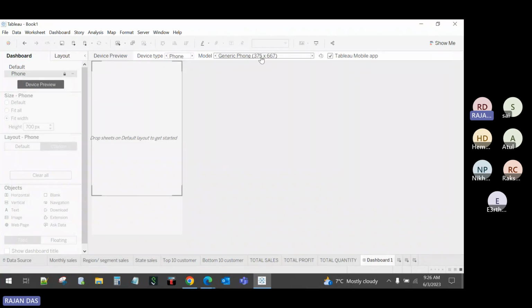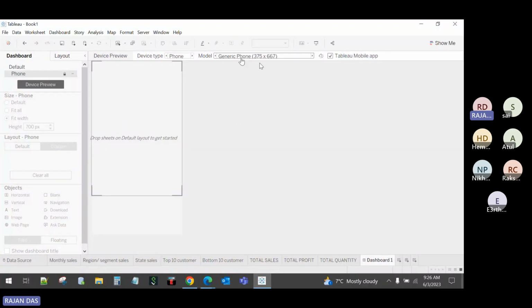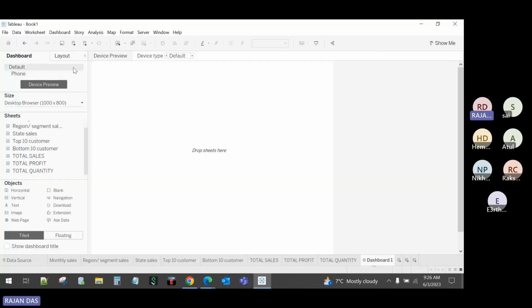In the phone, you will have a generic one, iPhone XS, iPhone XR model, iPhone 7, 8 Plus, Galaxy Series. So different models are there. Based on different models, you'll find different layouts. So we are not going to make it here currently. So we'll go for our default one.